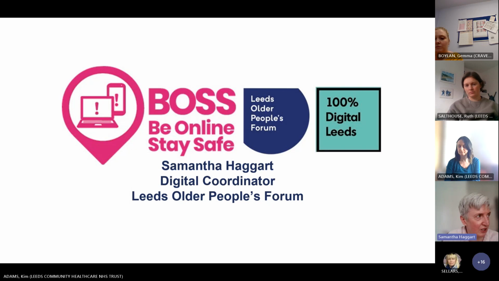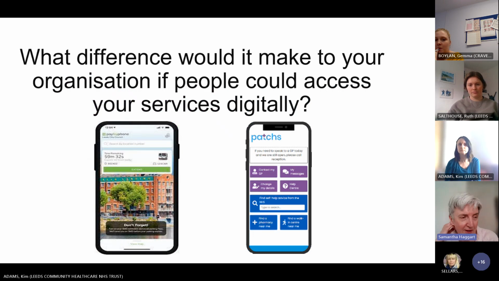One of the things I teach a lot on is things like the patches. I put the parking app on my image there because I know some people who have actually stopped going into Leeds because of the parking meter problems of not being able to use the Ringo app. So I don't know if anybody has anything they think would benefit them or be quicker if people could access the services online.